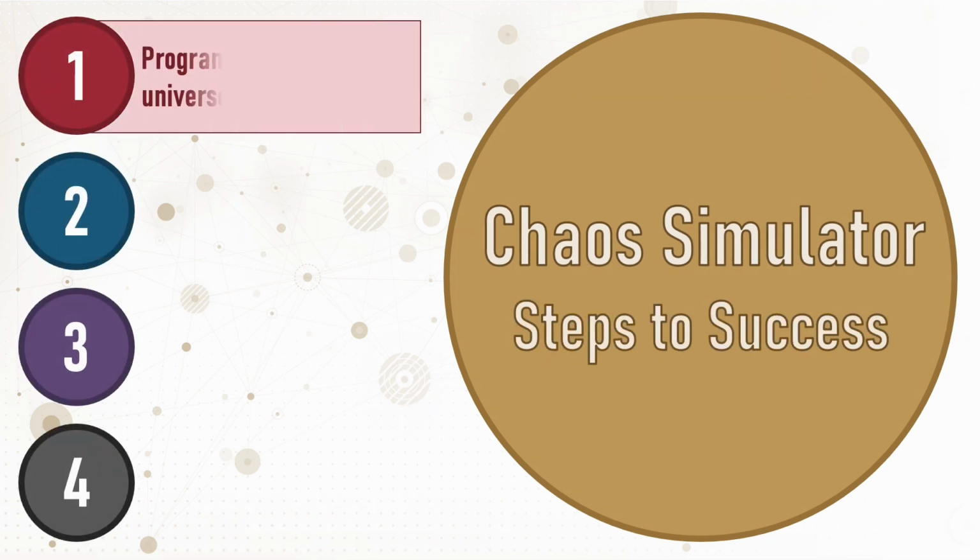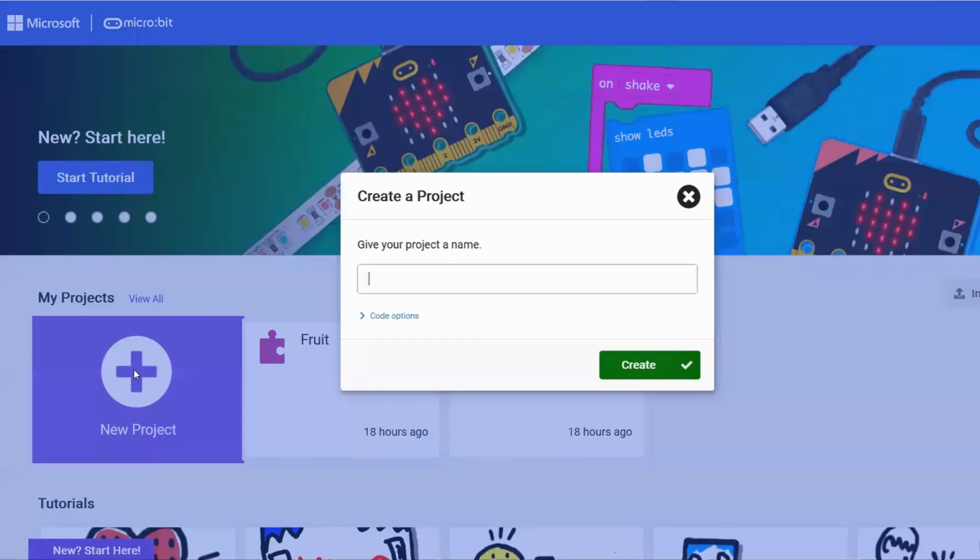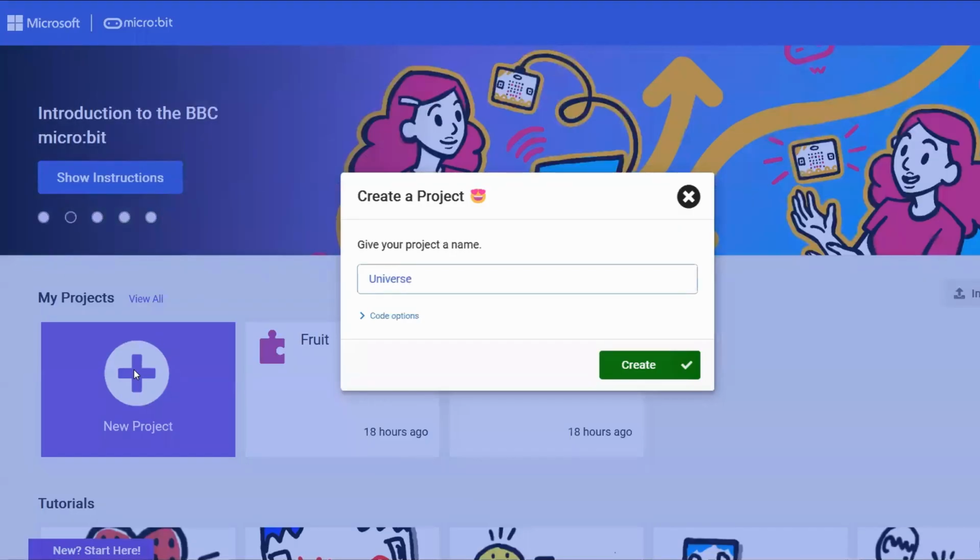Step 1. Program chaos in the universe. We're going to start by programming one of our microbits to represent the universe. In this universe, chaos is random and inevitable. We need to program our microbit to turn on an LED at a random location and at a random time interval. Head to MakeCode v4 and create a new project. We'll call our project Universe.